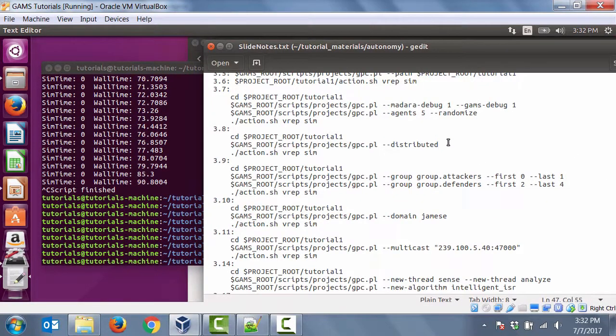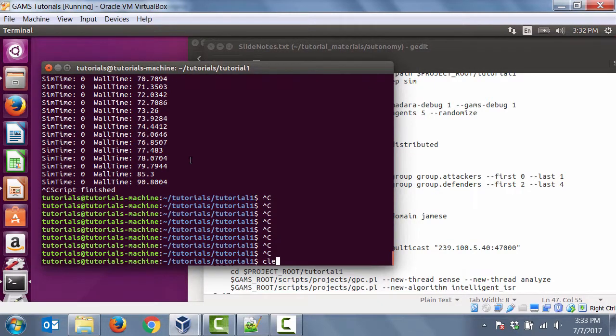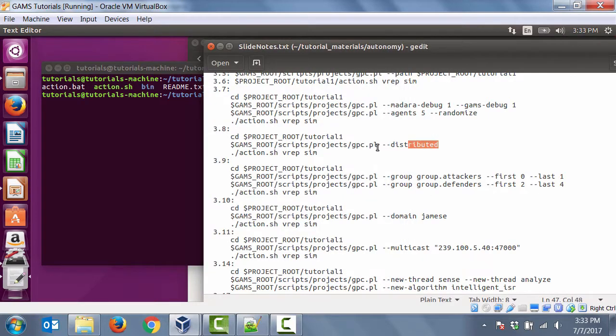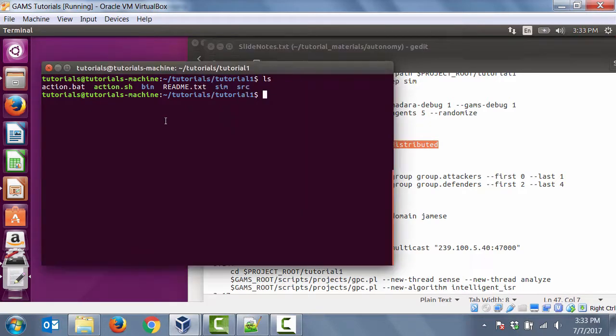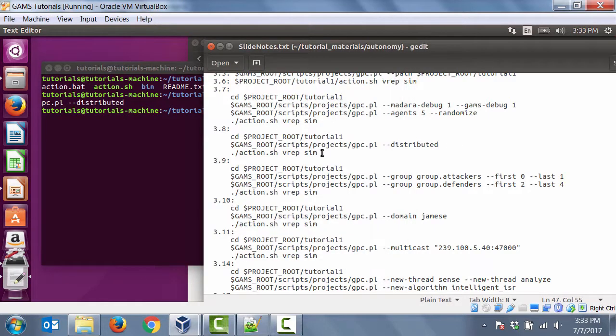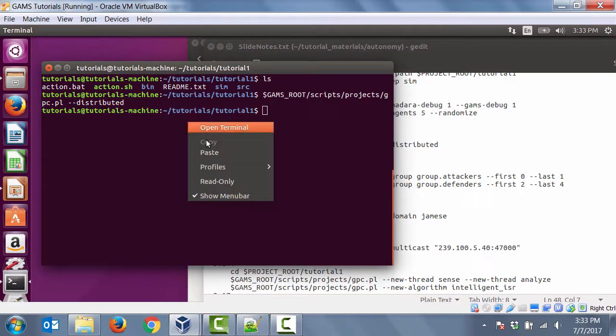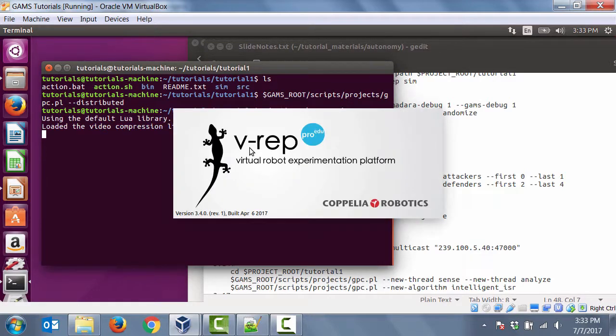All right, next we're going to make those 5 agents not randomized anymore around the area, but actually distributed in a very organized manner in the environment space. So let's go ahead and clear this out. We are back in the directory where tutorial 1 is, and instead of doing what we did before, we're going to just make them distributed. So we're just passing the distributed argument to the GPC. I'm just going to copy and paste this from slide notes. Then we're going to again run the action vrep sim commands and see what it looks like.